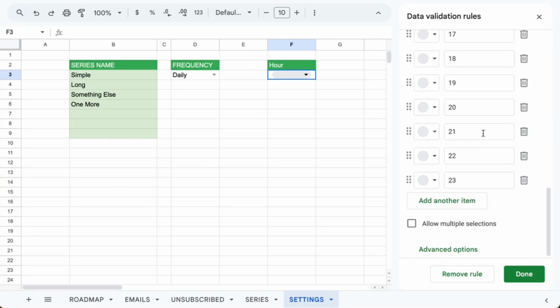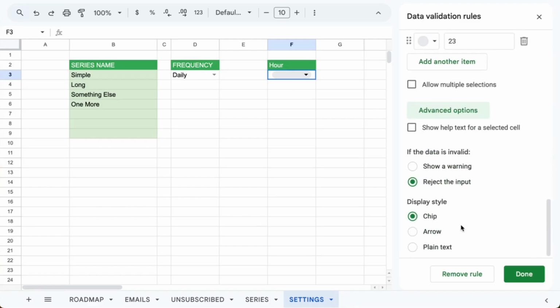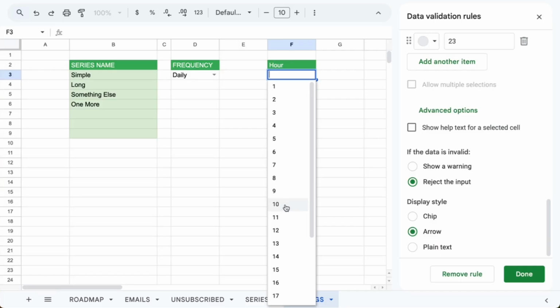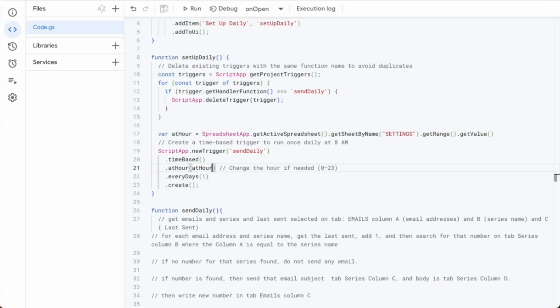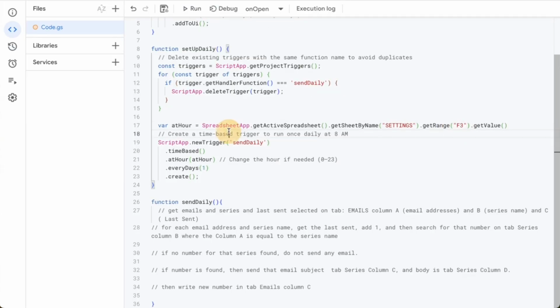Let's make F3 not this drop pill, but an arrow. Let's select it. What time of day do we want? Let's say 10, that's between 10 and 11 a.m. So it's F3 for now. There. So we've edited this so that we create a time trigger to run at the time we want.